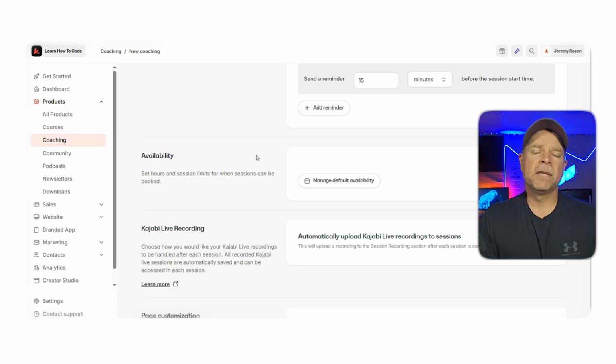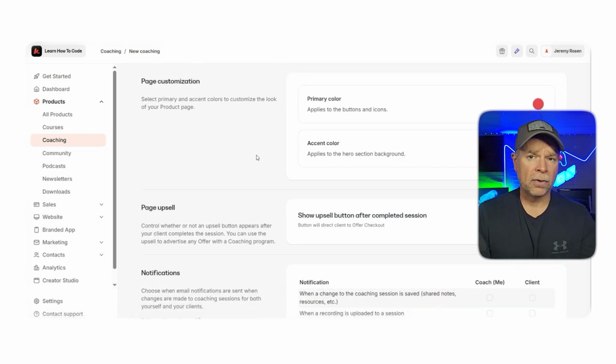In the page customization area, you can make your coaching pages look the way that you want. Pick primary and accent colors for buttons, icons, and backgrounds. Now, this keeps everything consistent with your brand, and it makes the experience better for clients.